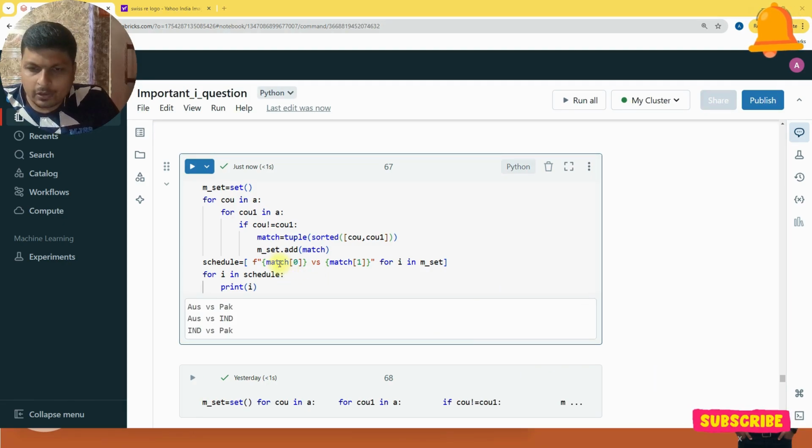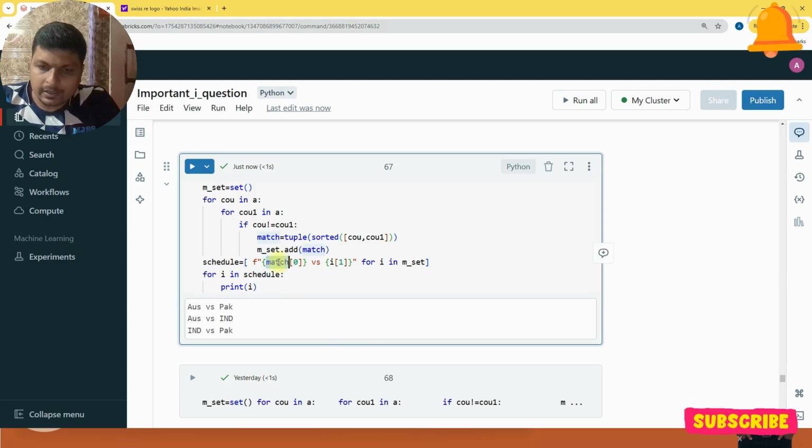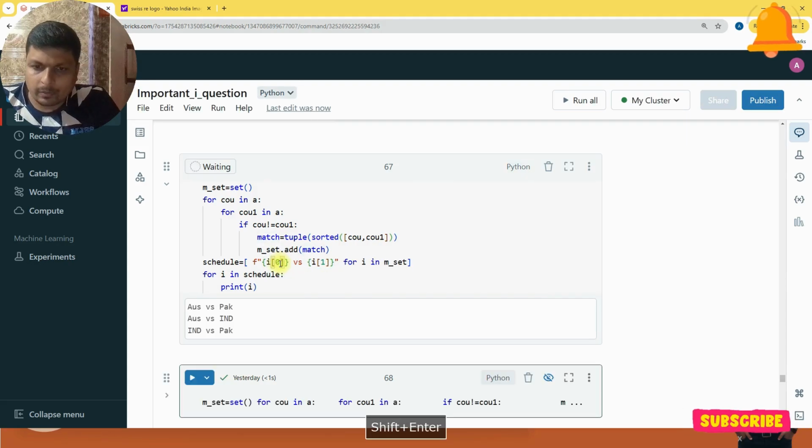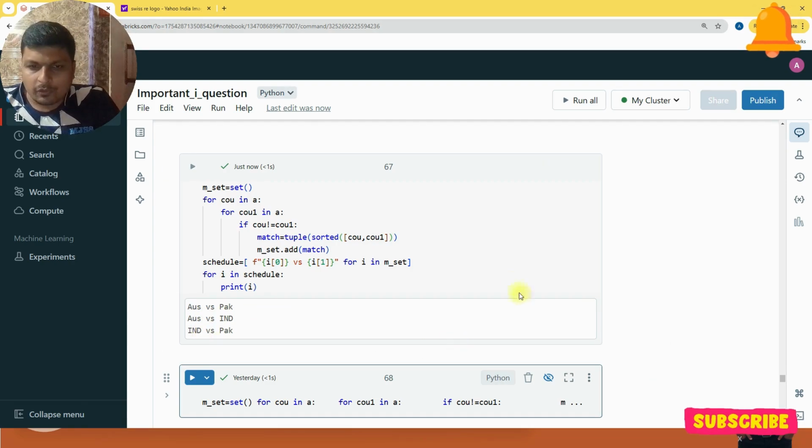So why is it giving wrong? I am using this one, but I have created the loop, and the loop is returning one variable. So I have to call this I, and this I, and if I run now, you can see Australia versus Pakistan, Australia versus India, India versus Pakistan. So this is the first way, the Python way.